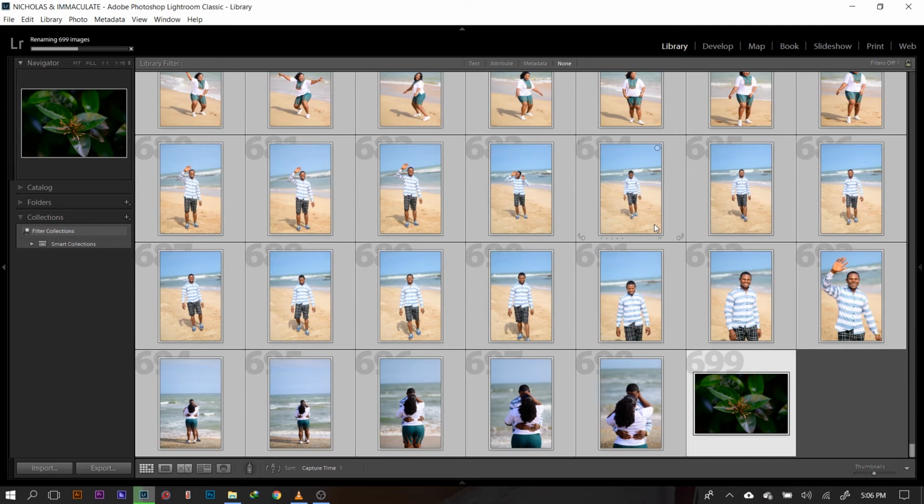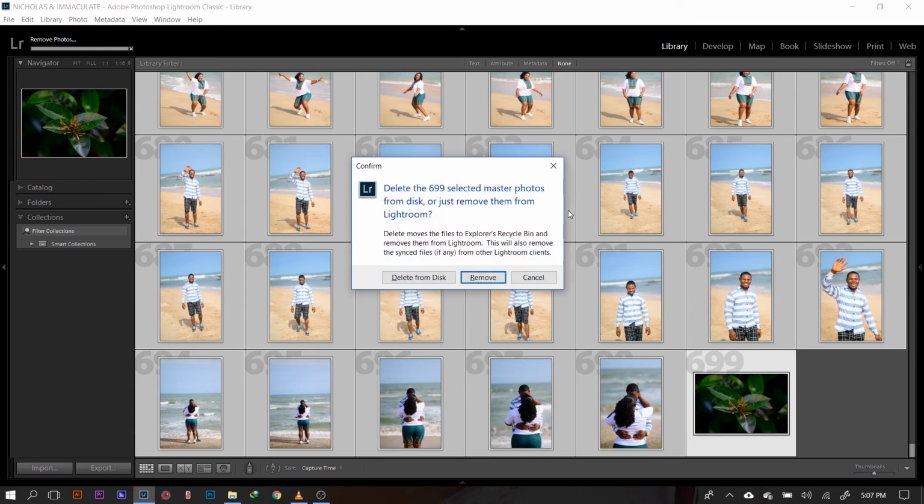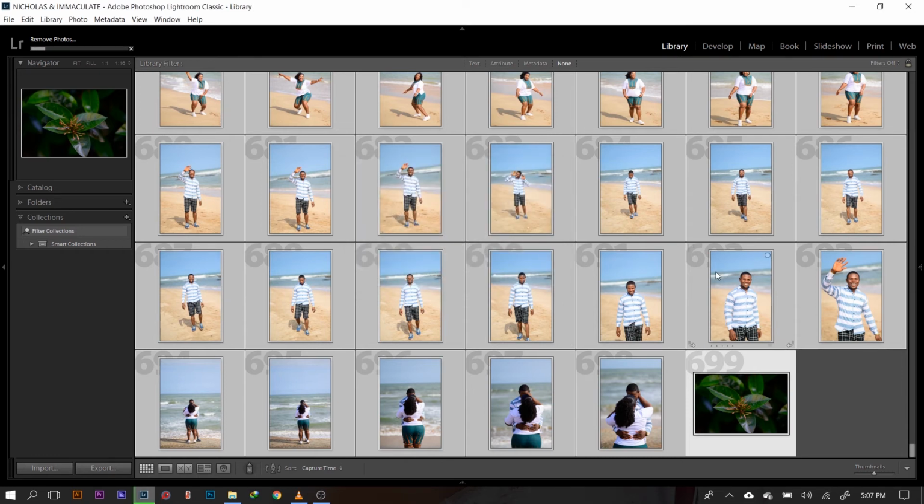In just a matter of, let's say, at most 5-6 seconds, we are done renaming all of these files. Now all of these files are renamed. And we can just go delete this. So whilst all are selected, just click on the delete button. If you select delete from disk, you are going to delete the original images on your hard drive too. You don't want to be doing that. So what you have to do is just click on the remove and then remove the images from there.